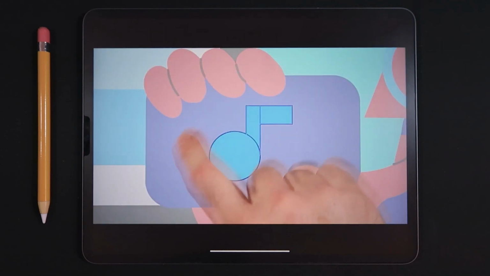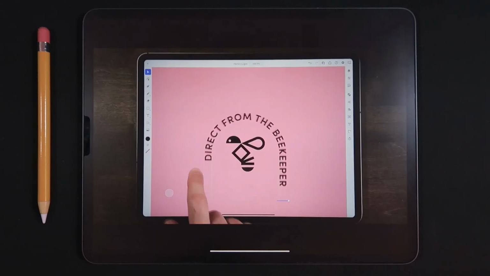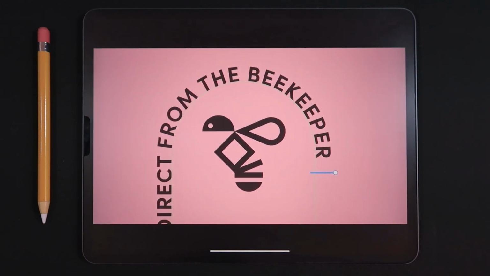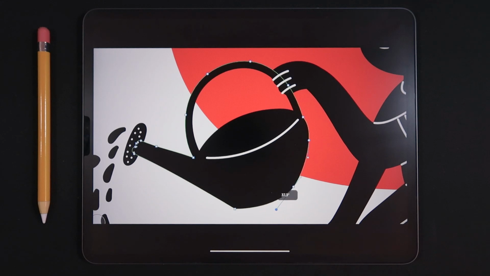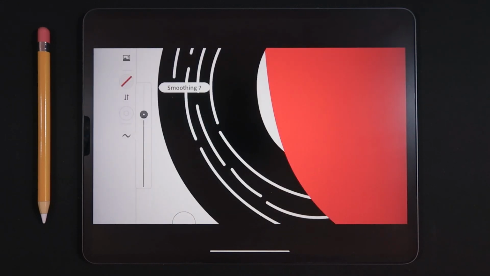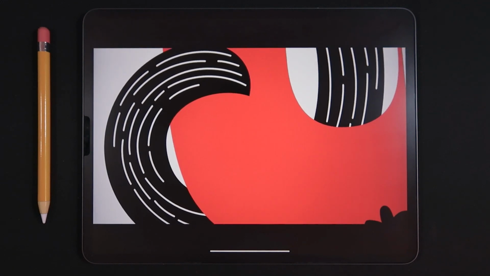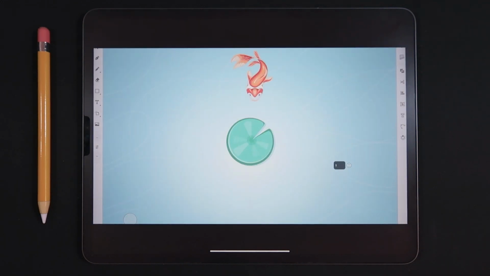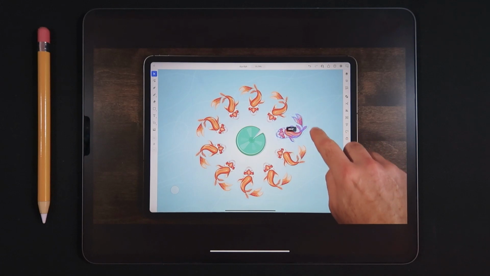You can use gestures for combining shapes. You can easily add fonts to a path. You can tweak vector Bezier points in a much more fun and intuitive way than the desktop version of Illustrator. You can use the smoothing tool on your vector brush shapes. You can also use the grid tool to create repetitions, even in a circular grid system, and many more.